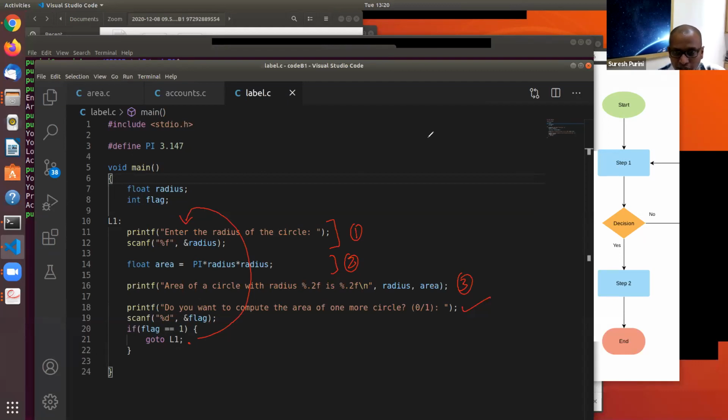Remember, this is a new relational operator. The relational operator we have seen earlier is greater than or equal to, but right now this is double equal to, which checks whether flag is equal to 1. And this if statement doesn't have the else part, it has only the if part. So if this is true, the if part will be executed. If it's not true, the if part wouldn't execute, and the control will go back here. What this go to statement is saying is go to the statement which is labeled L1. So you go back to the beginning.